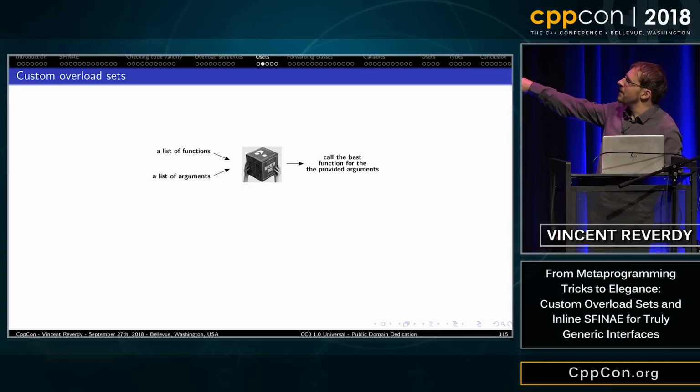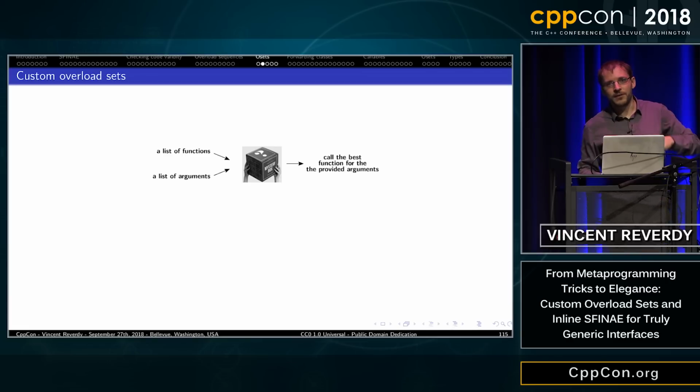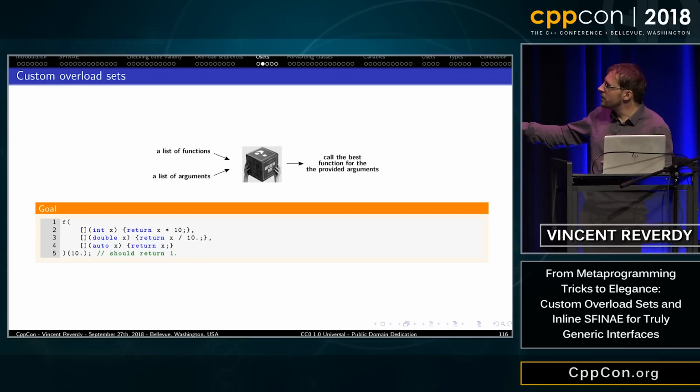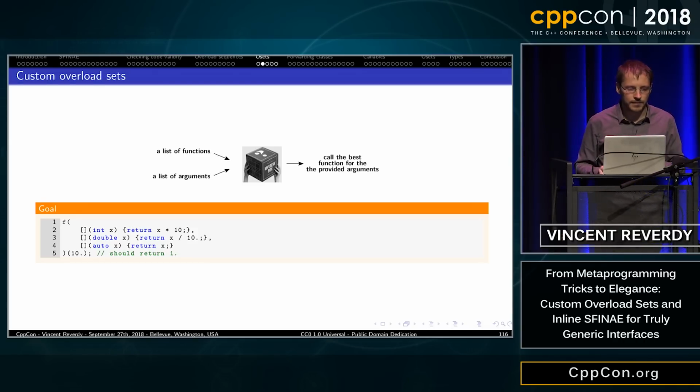So overload sets, I give it a list of functions and a list of arguments, and I want the black box to pick the best thing according to overload resolution. So the goal would be the following. I give it a lambda. I have this magic function, magic thing f. I give it a lambda that can be executed on int, a lambda that can be executed on double, and a generic lambda. And if you give it 10 dots, then it should execute the second one, because this is the best fit according to the overload resolution thing.